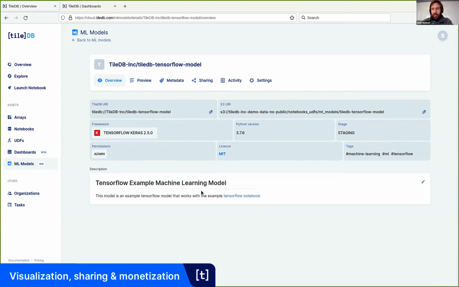Of course, the data management aspects, the description, the hashtags, the details, the sharing capabilities, the audit log capabilities, but also most importantly is the versioning support. And we're going to be rolling out some UI tweaks soon to actually highlight the different versions in the UI over the next couple of weeks. But machine learning models, much like notebooks and UDFs and arrays themselves, have the versioning baked into the underlying format.